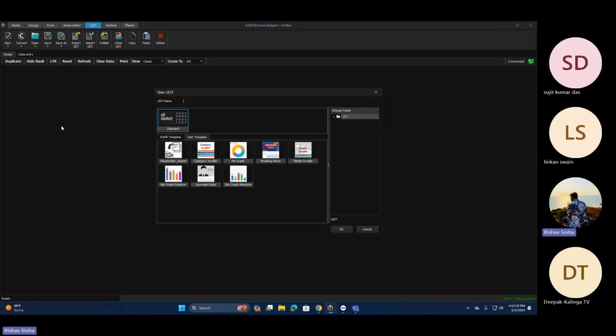Now when I click on UDT, you can see there is a box where I will have to type a name. I'll have to give a name to the UDT which I'm going to create. So I'll type breaking news sample UDT.